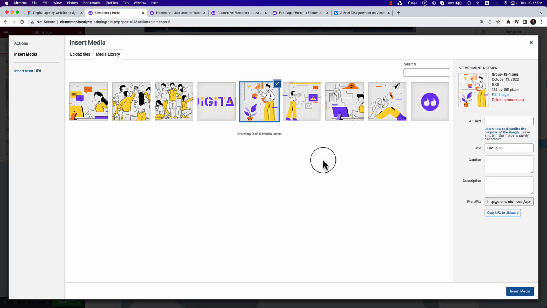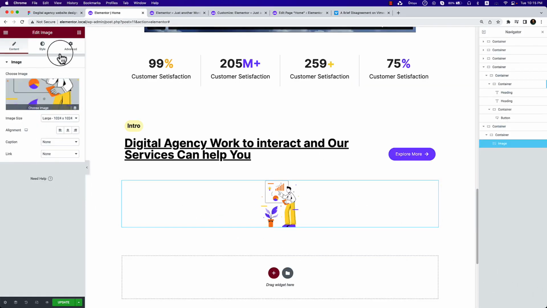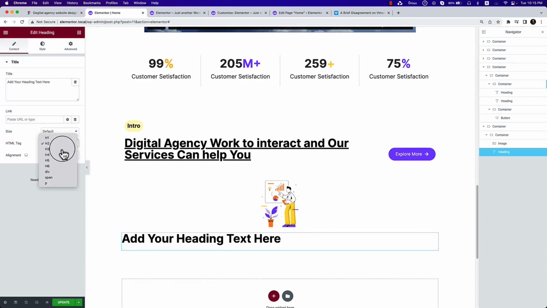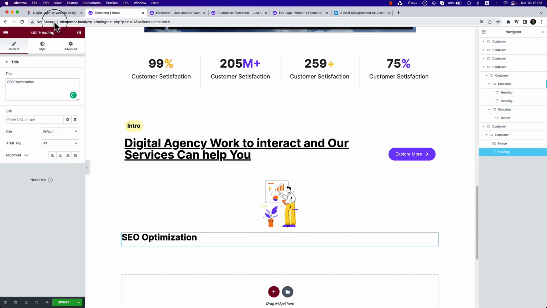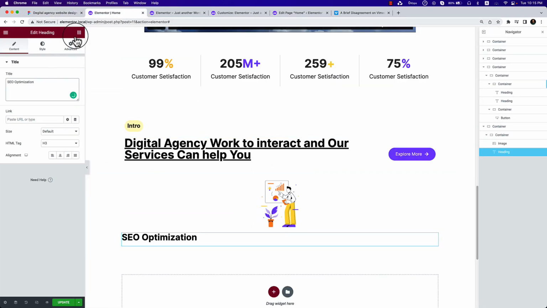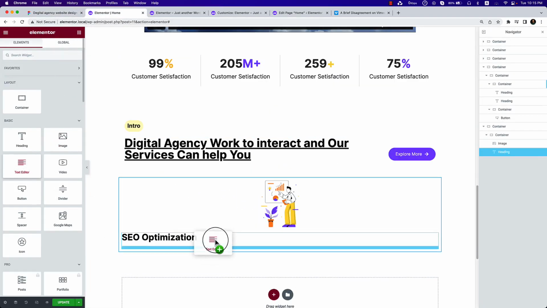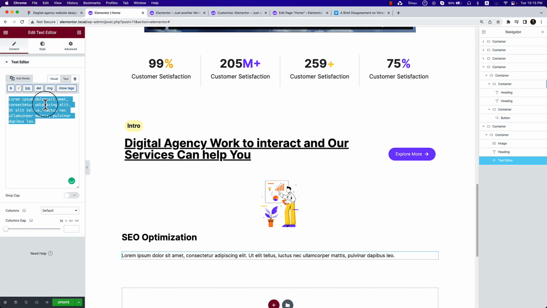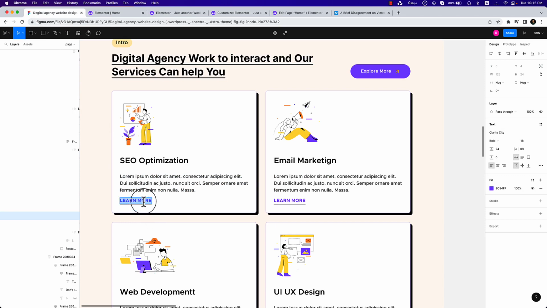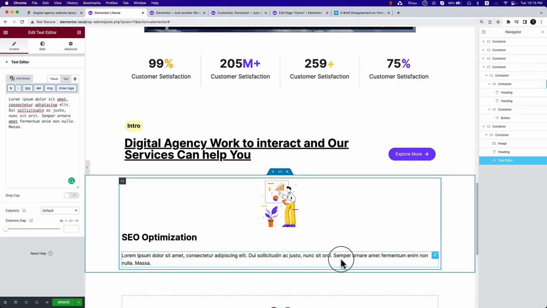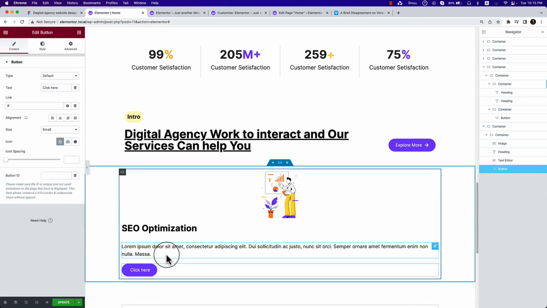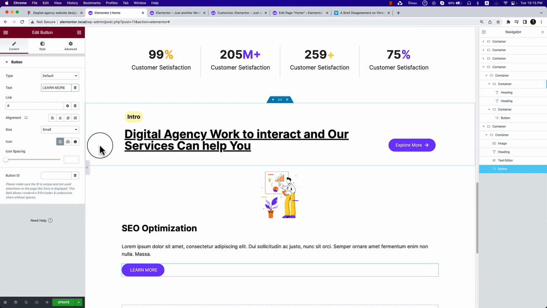So add image, select image from here, this one, and then add a title here, which is H3, and then add paragraph. This one, and also the last one is button. Let's add a button here. Well, so I have added button.